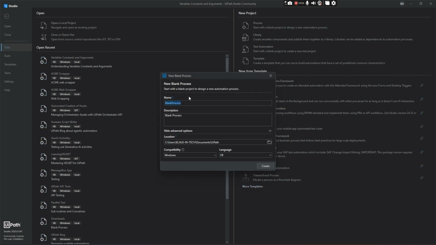Today we'll be looking at variables in UiPath. So what to expect from the video? We'll be looking at the different types of variables in UiPath and how you can use them. So I'll go ahead and jump in.